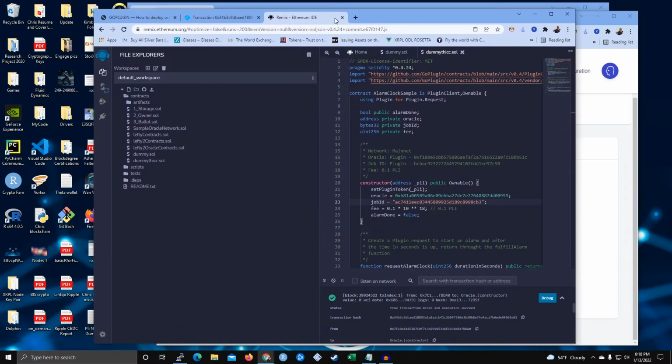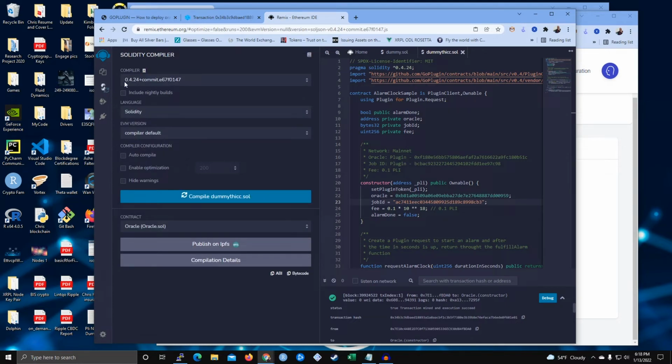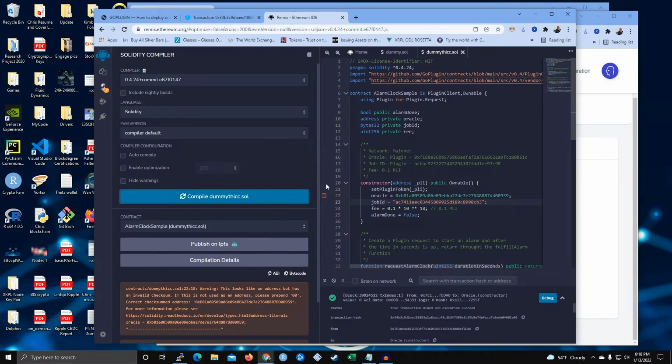Okay, looks good. Now let's go to the Solidity compiler, click on it, make sure that you're at 0.4.24, and then click compile dummythit.sol. You're going to get some errors, and that's fine. Don't worry about it. Just go ahead to the next part, which is deploy and run transactions.